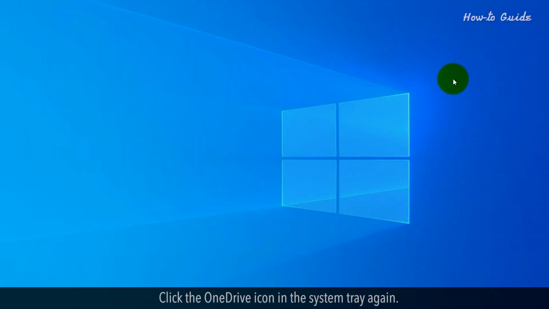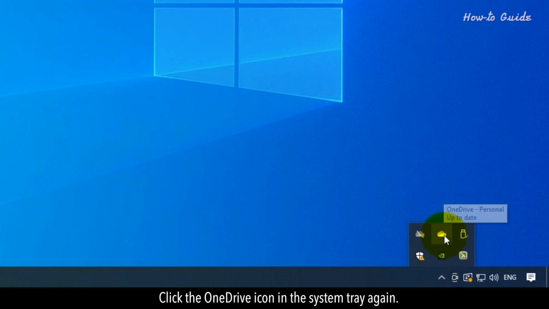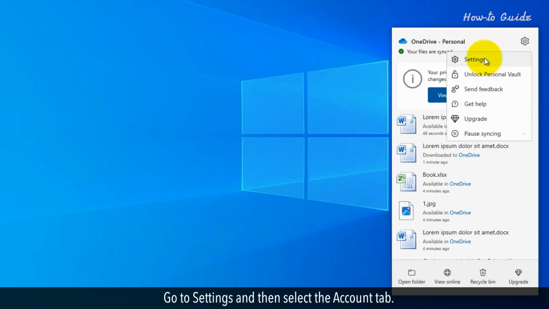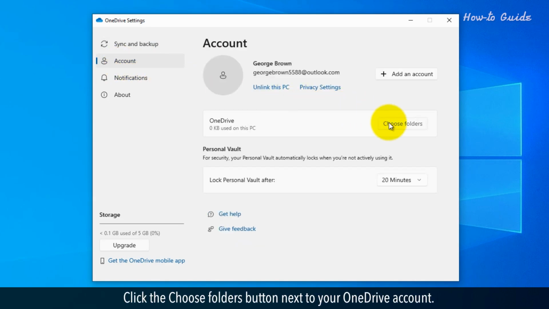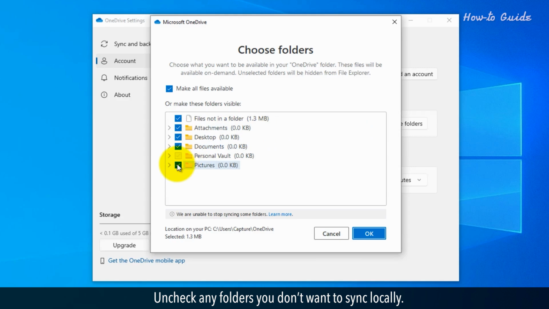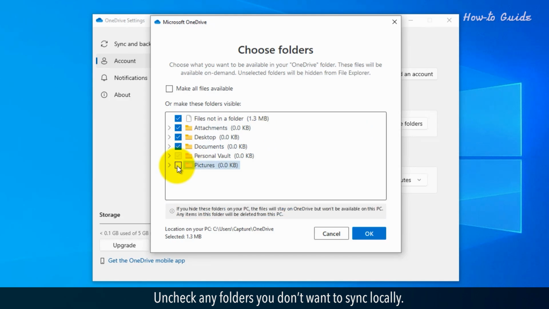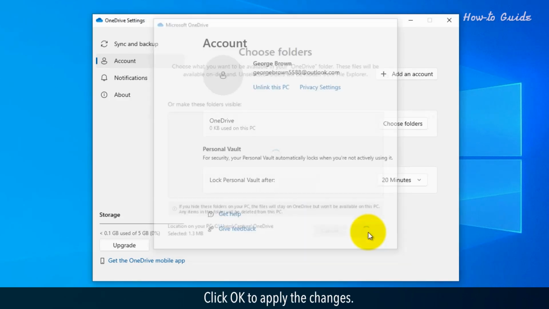Method 2. Click the OneDrive icon in the system tray again. Go to Settings and then select the Account tab. Click the Choose Folders button next to your OneDrive account. Uncheck any folders you don't want to sync locally. Click OK to apply the changes.